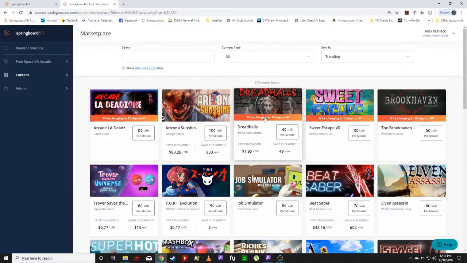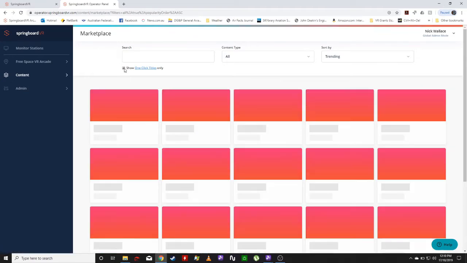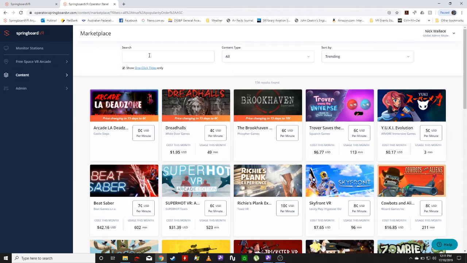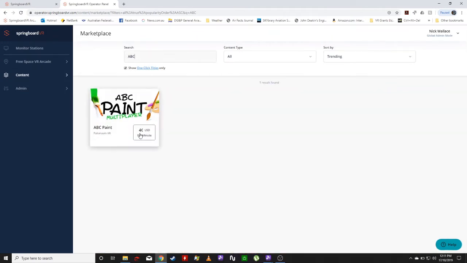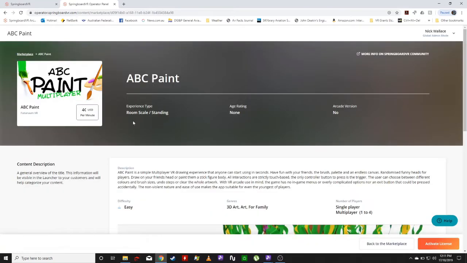The first type of install we're going to have a look at are our one-click install features. So these are our CDS titles. We're here at the marketplace. If we just want to find CDS ones, we can click on here, and this will show up all the titles that have the one-click install. I'm going to be using one called ABC Paint as an example. It's a smallish one, so it'll be good for this demonstration.